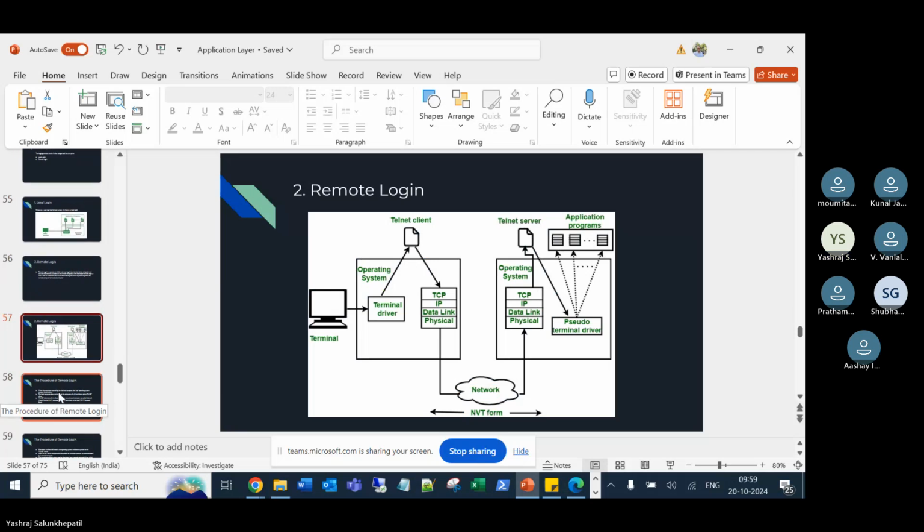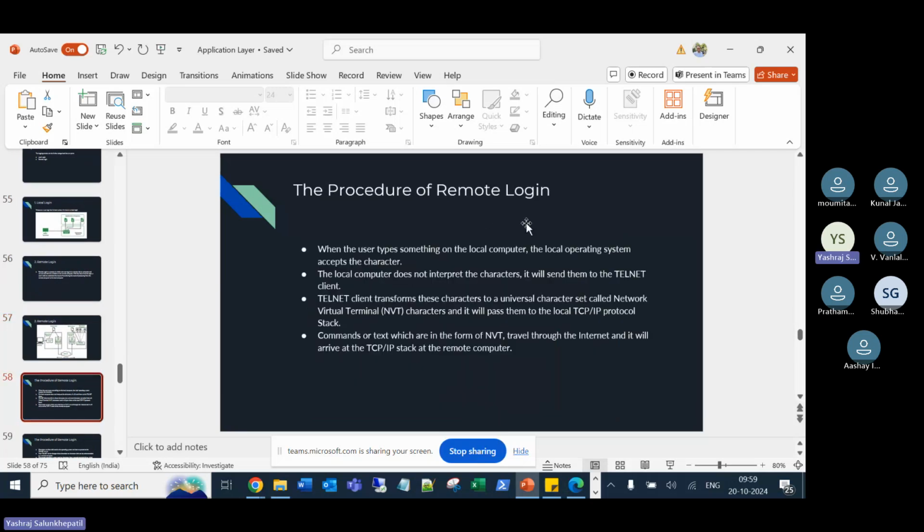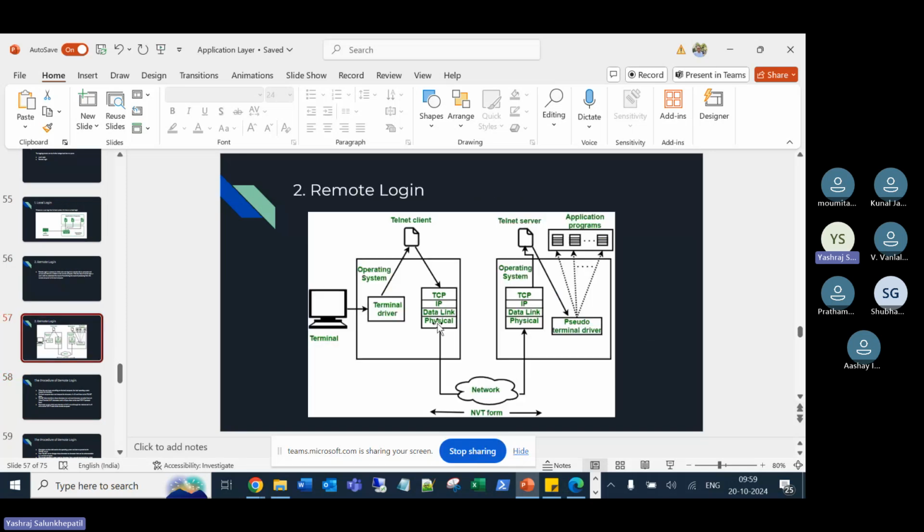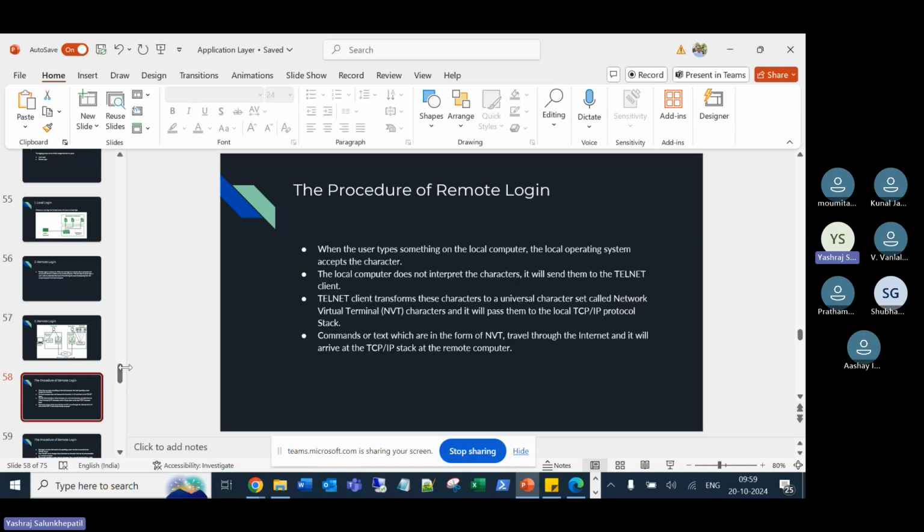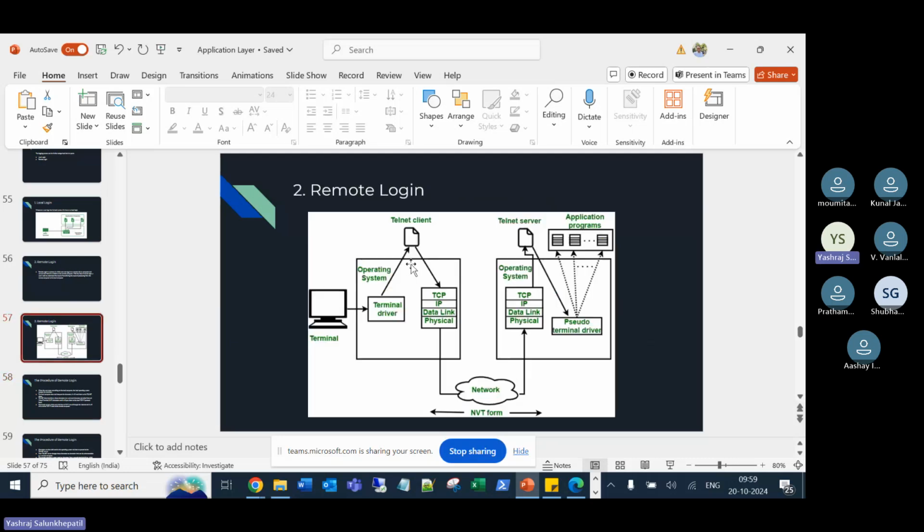Okay. So the procedure of remote login is: when a user types something on a local computer, the local operating system accepts the character. Like when you're typing a command to connect to Telnet, the local operating system accepts that character. So this is the local operating system; you're typing something, and it is accepting that character. The local computer does not interpret the character and it will send it to the Telnet client. So now it will send whatever is being typed to the Telnet client.